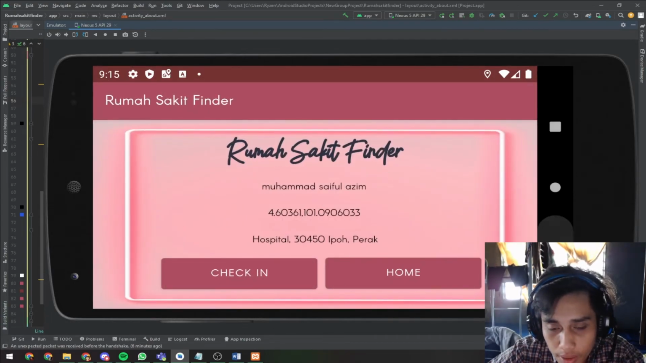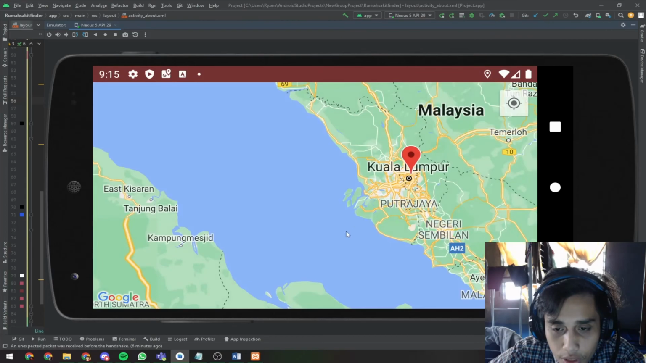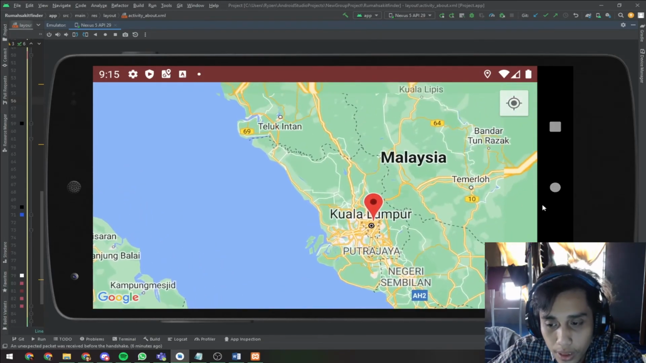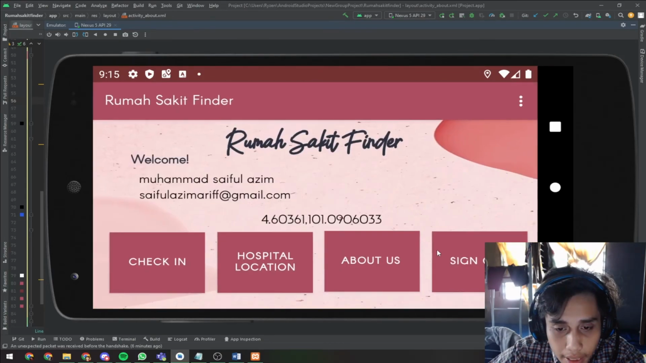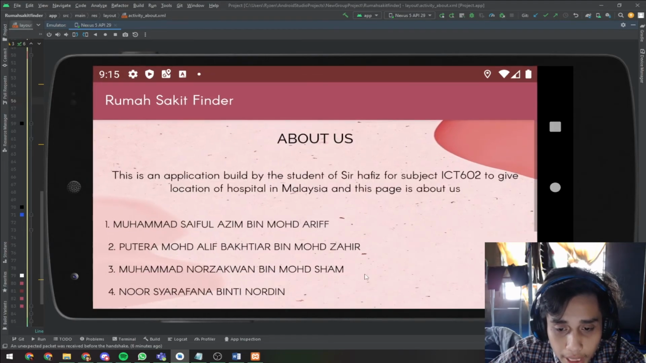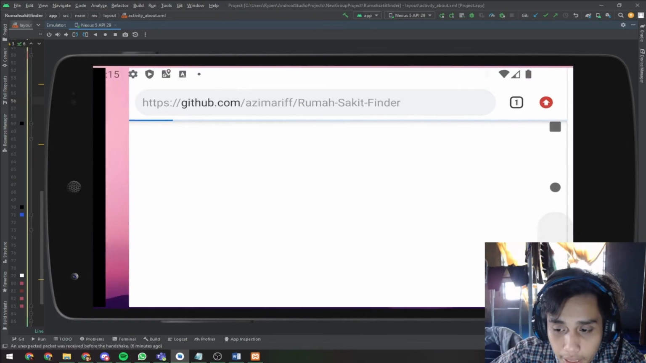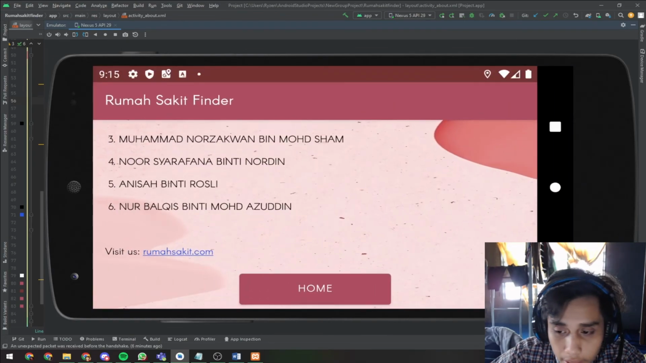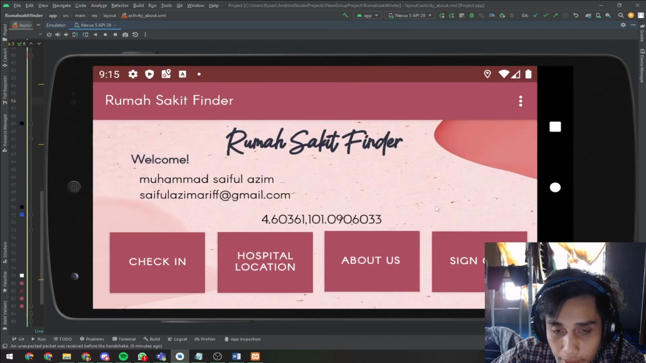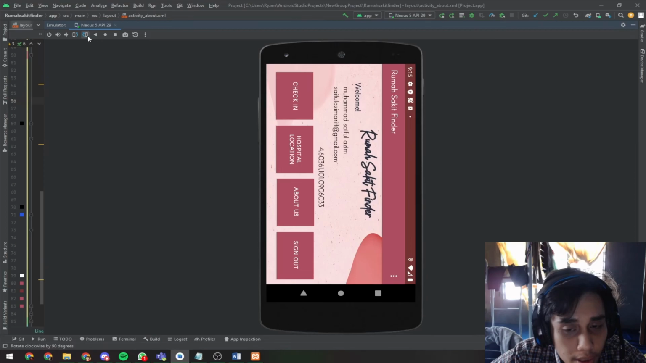Alright, it's good. Hospital location, of course, is going to be good because I'm using Google Maps. And then let's go to About Us, which can be scrolled. Alright, and this is the link, which is also working. And then another thing is the sign out button. Alright, I'm sorry, that's WhatsApp. Alright, so let's go back to this view.